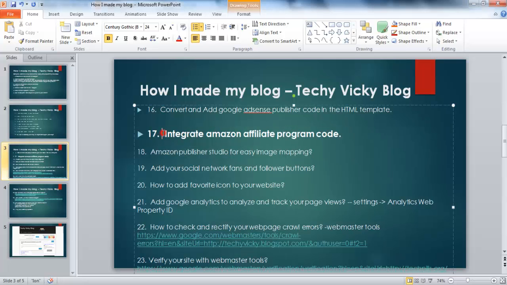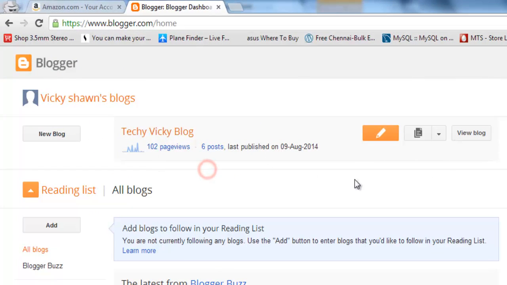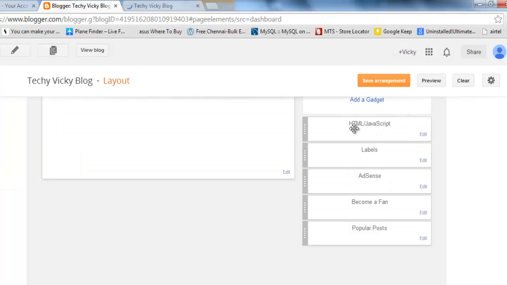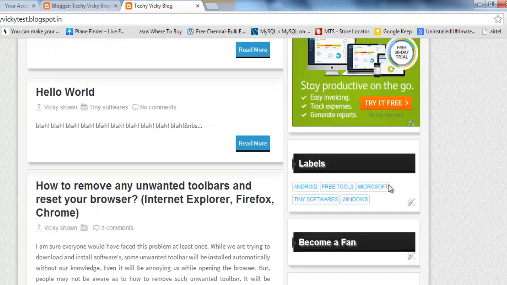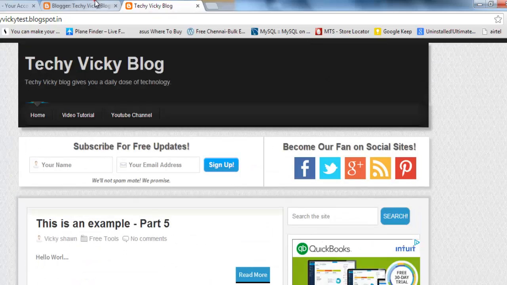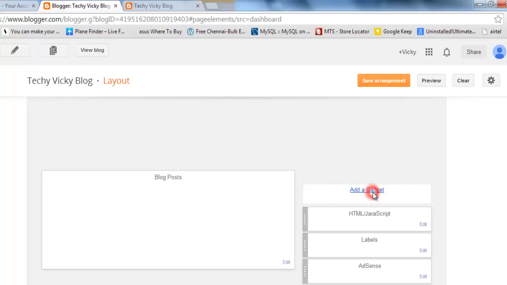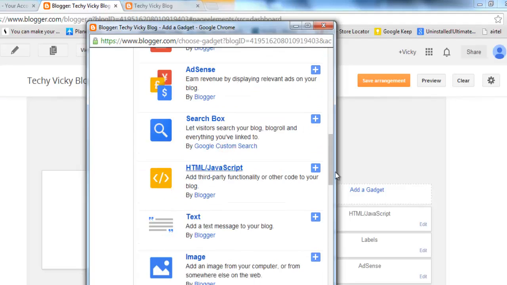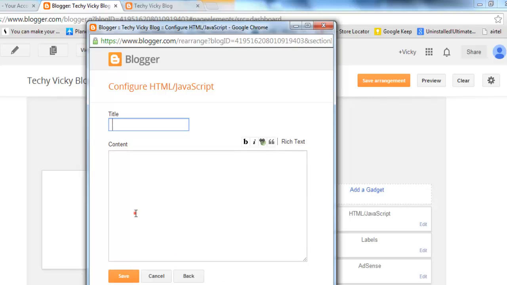So here I'm going to add it in my test blog. As you all know, this is our test blog. Just go to Layout. Here we already have some Google AdSense. I'm going to add this below that widget. So I'm trying to add a new gadget for HTML JavaScript. Add it. As of now, I just put some dots to save this.